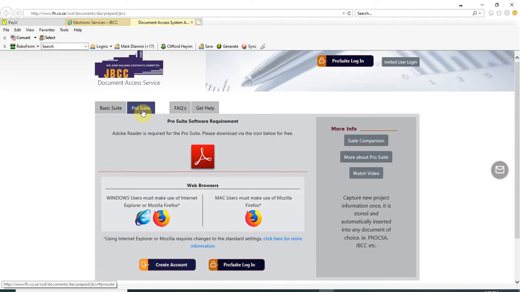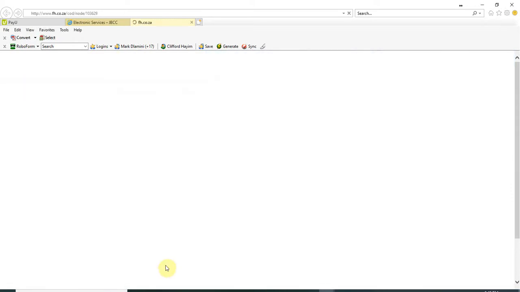Pro Suite requires that you use various web browsers. Recommended web browsers are listed, either Mozilla or Internet Explorer, and you will be required as a first-time user to create an account. Before creating an account, if you want to see what features or benefits are offered using the Pro Suite, you will click Suite Comparison or more about the Pro Suite, or you can watch a video. Click Create Account to register.